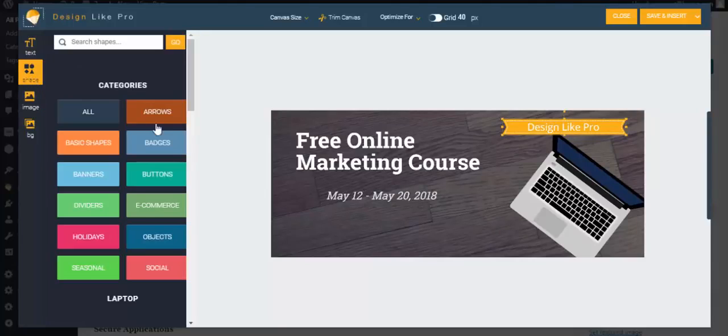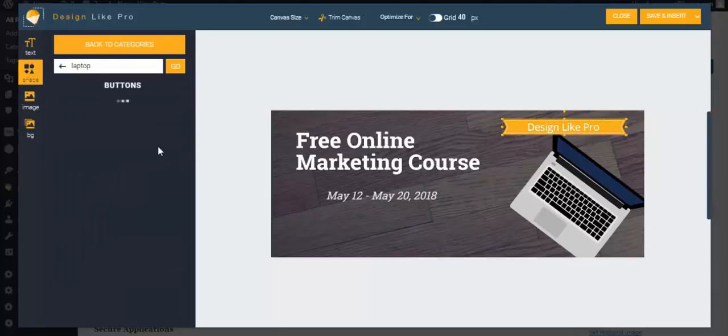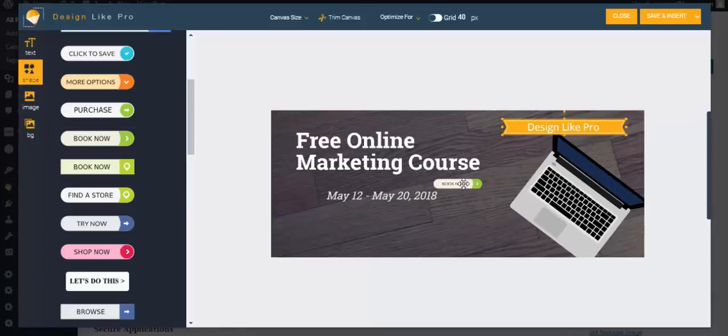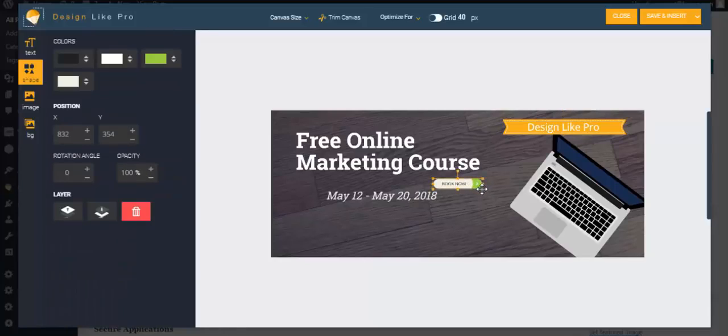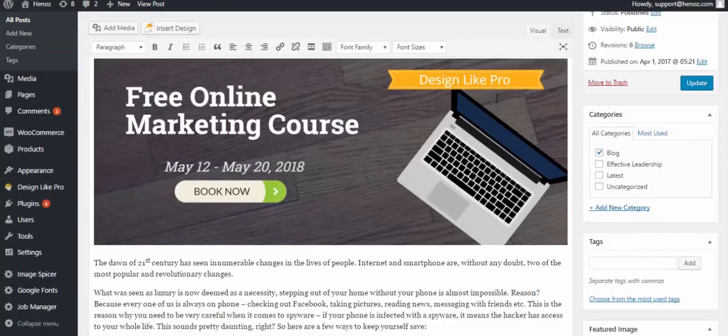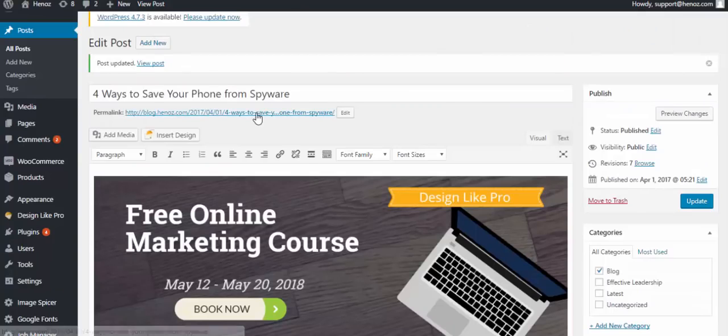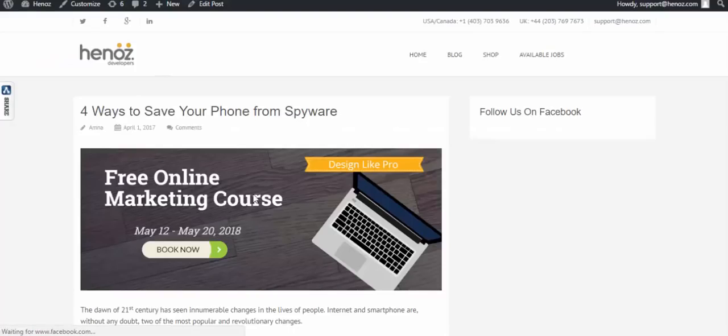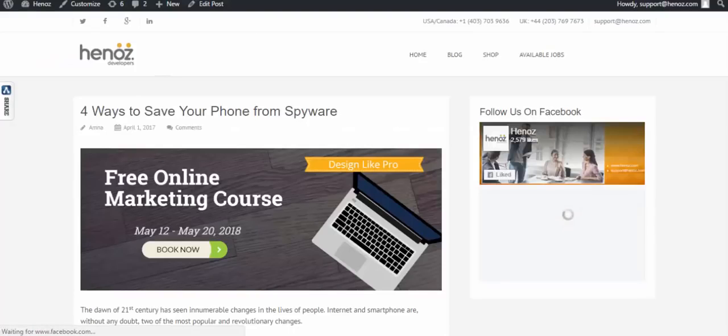Right, so let's also add a button. Let's say I want to add this book now. So now I would click just save and insert, and you can see the image is updated. So let me just click update and take you to preview. So let me just show it. So you can see in seconds I have updated the design.